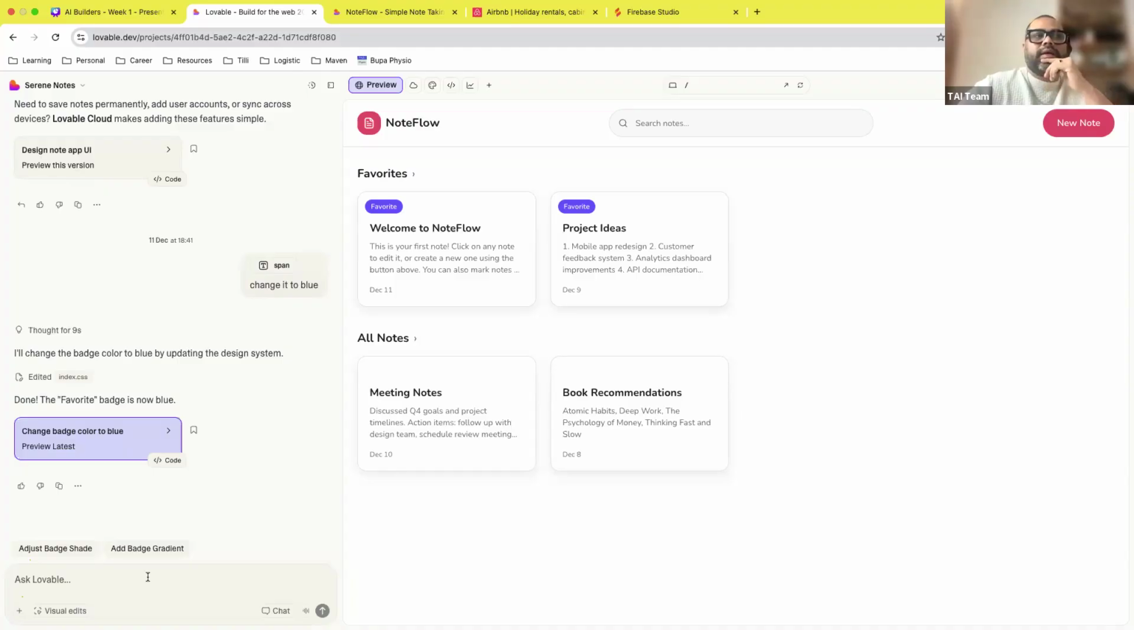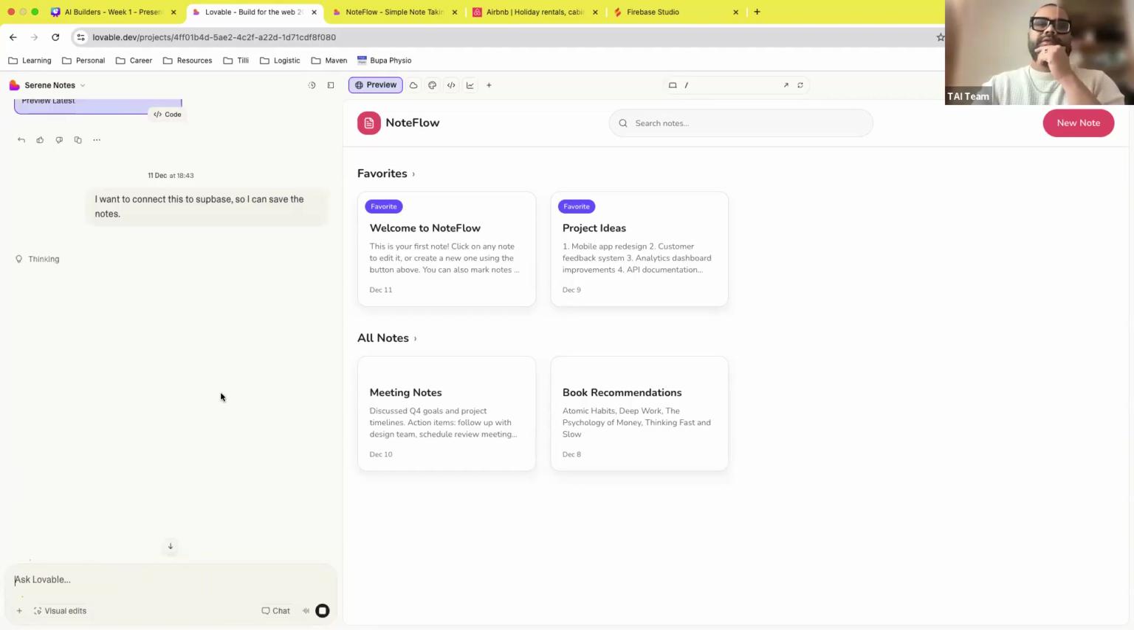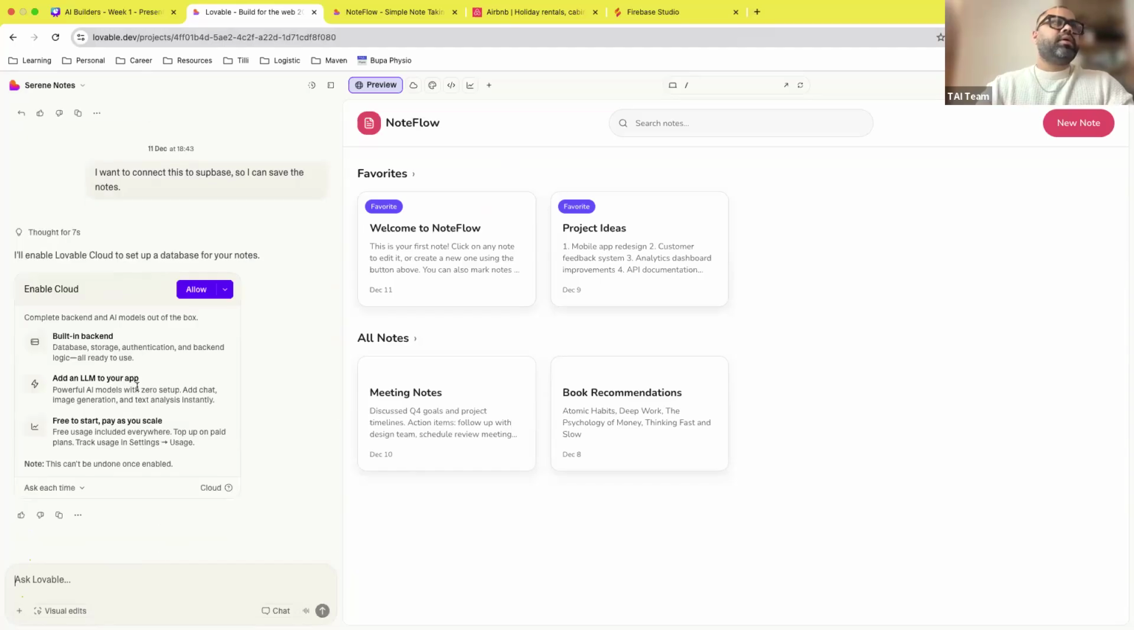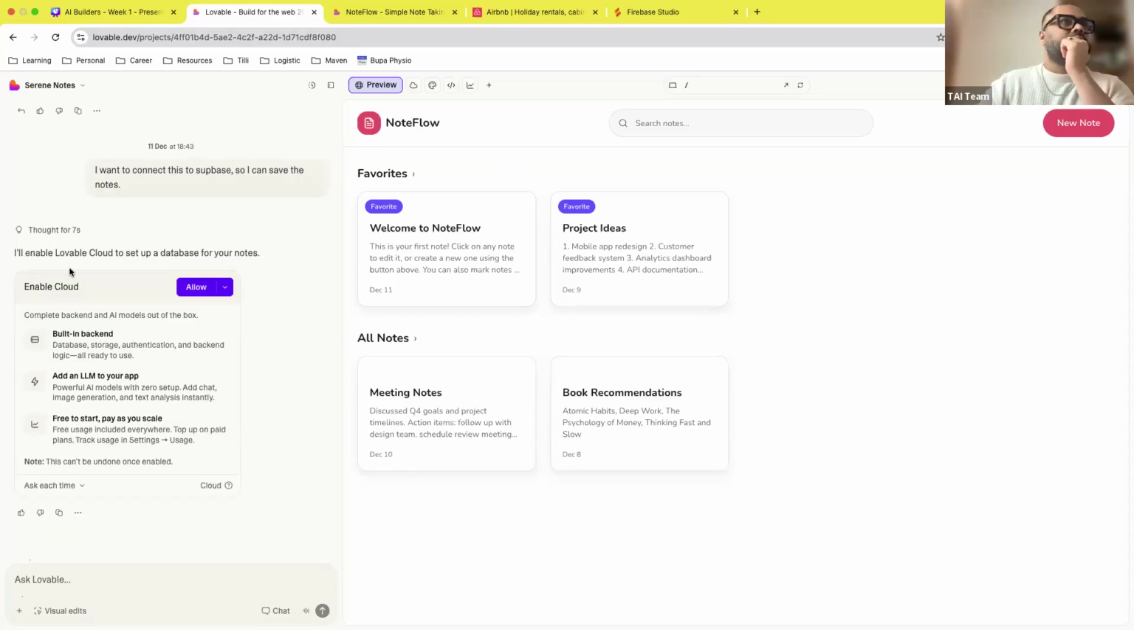Now I'm going to try and see if we can save this with Supabase. There are two options, obviously. Let's start with Supabase. Start with just saving to see if I can connect to Supabase. Supabase, as I mentioned earlier, is... Okay, so I'll enable our cloud.